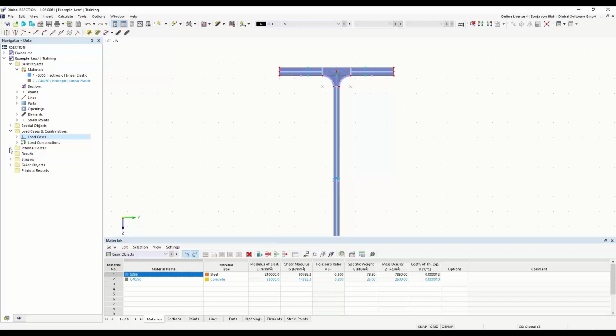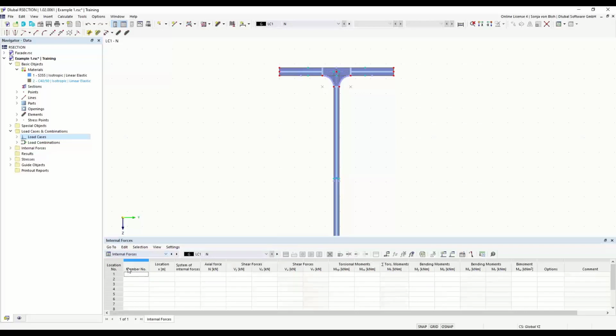The internal forces can then be defined manually or imported from RStab or RFEM. To import the internal forces, you have to click here in the table Internal Forces. And then you have the possibility, if you click on this, to import internal forces from RFEM or RStab. I don't want to show this today. I want to define the internal forces manually.